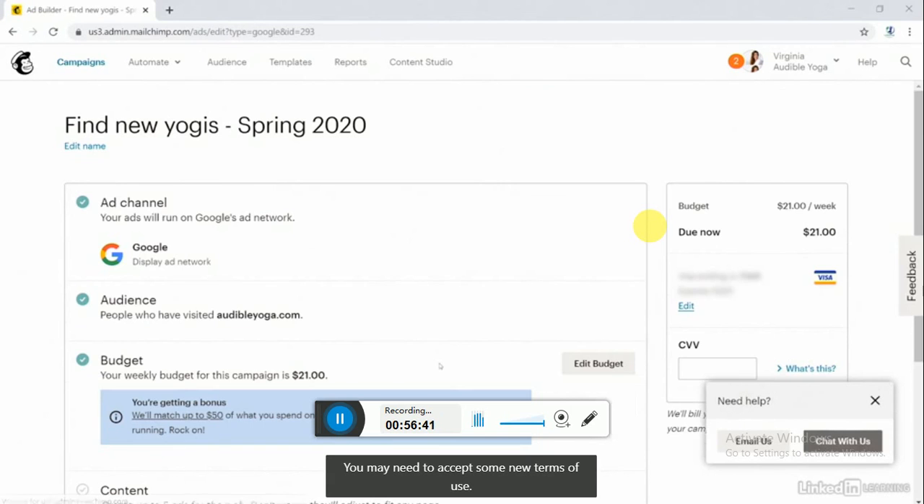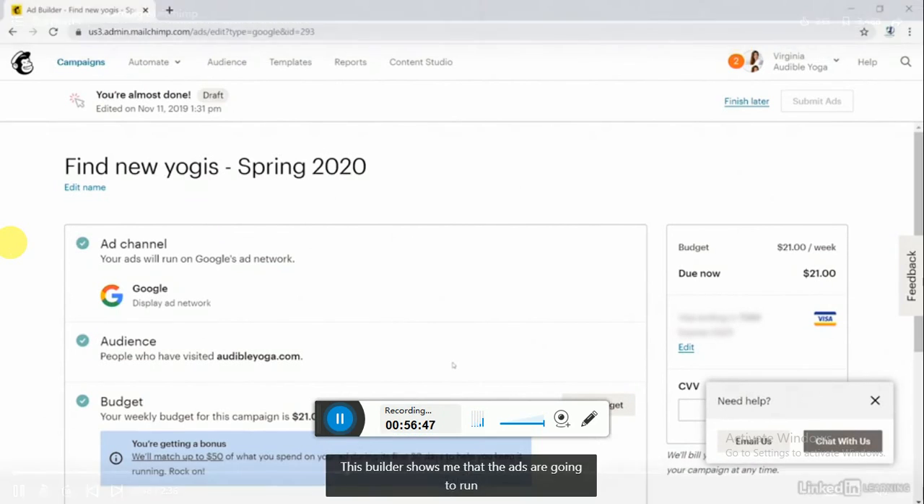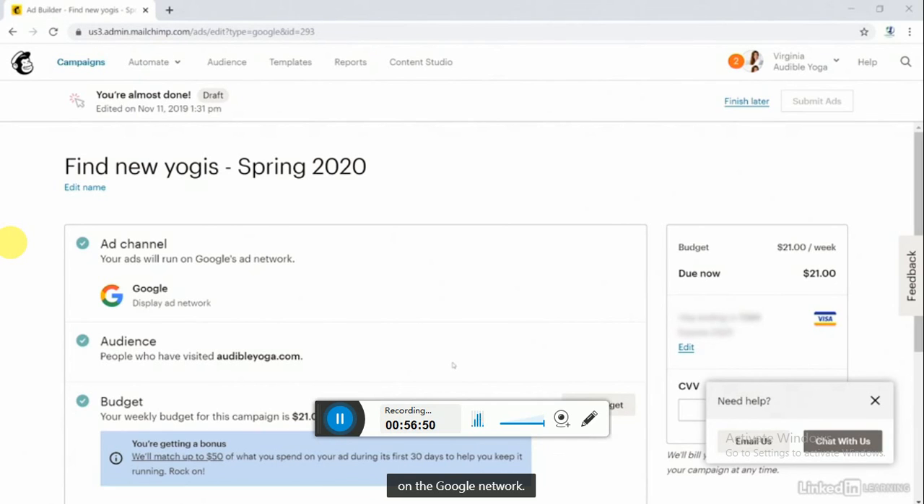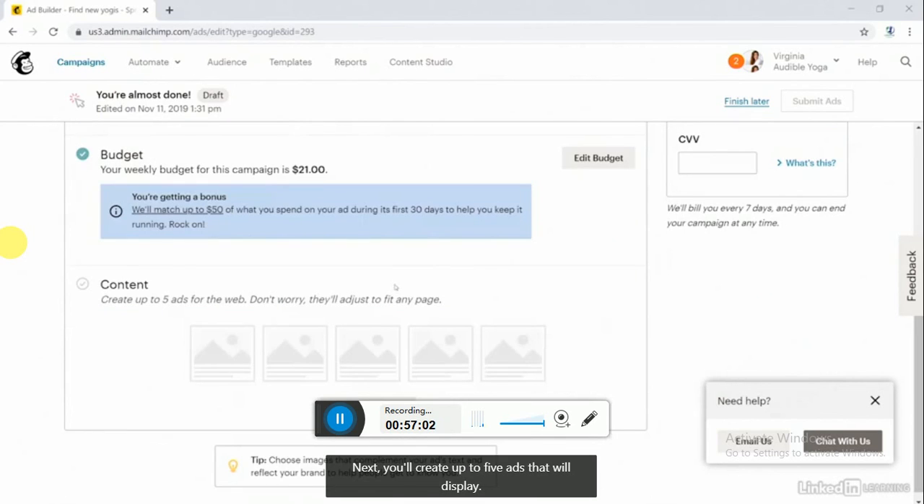You may need to accept some new terms of use, and after that, you'll see the Campaign Builder. This builder shows me that the ads are going to run on the Google network. The ad will retarget people who have visited my website before. I can adjust my budget, even get a little boost of help from Mailchimp. Next, you'll create up to 5 ads that will display.